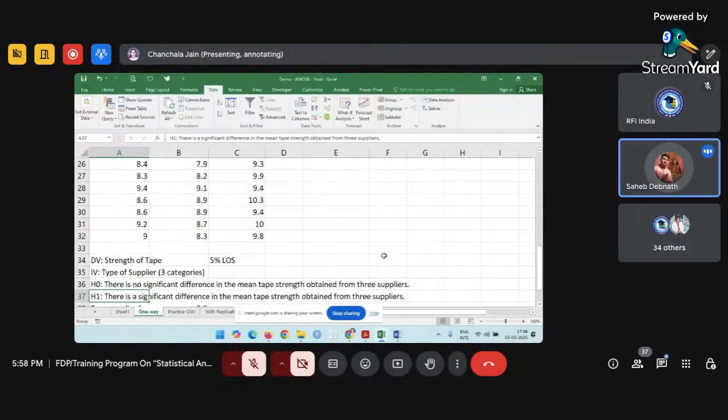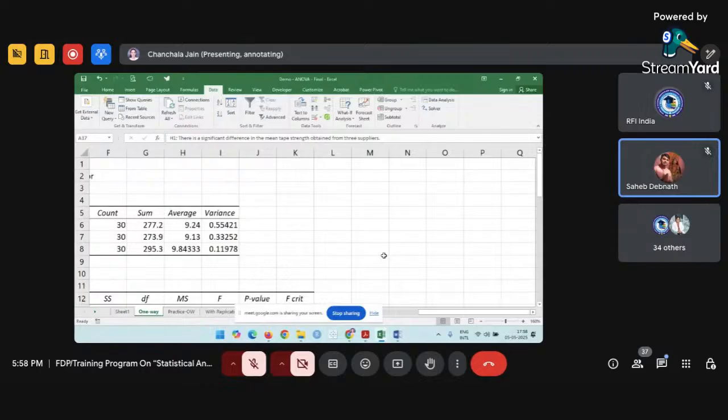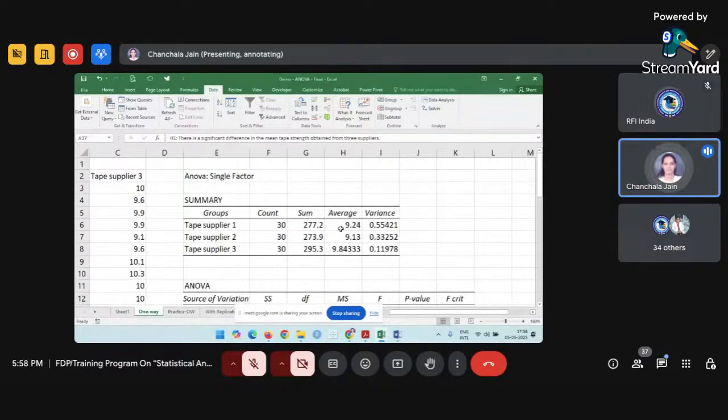Clear. Right. Now, if mean tape strength is differing when we are considering the type of supplier, you can check here. This is 9.24, this is 9.13, this is 9.84. So which tape strength is good here? Anyone? Third supplier, so supplier 3. Very correct. Very good.